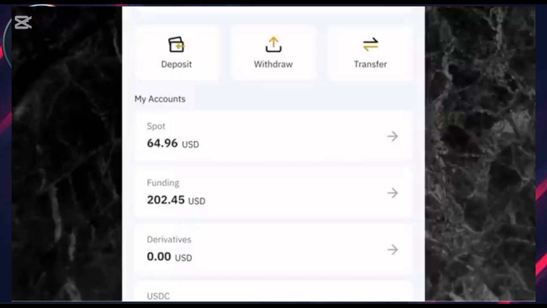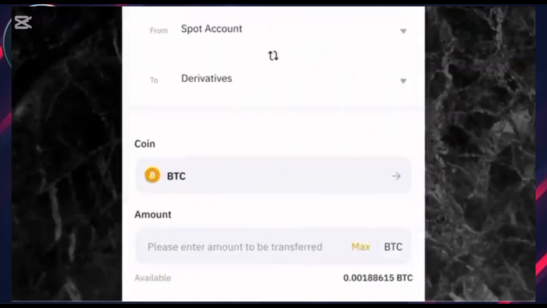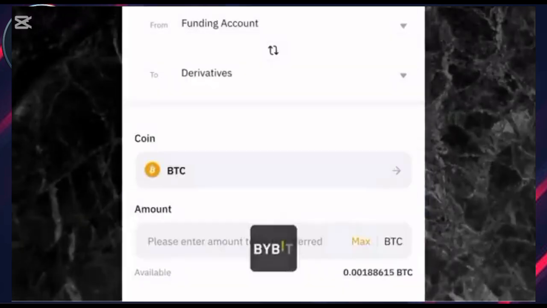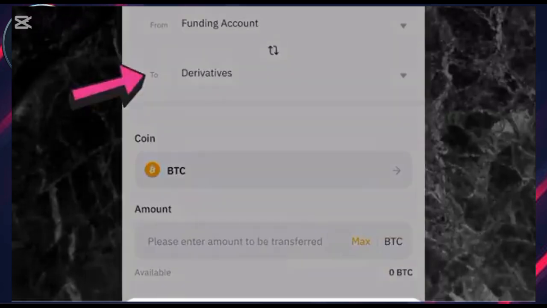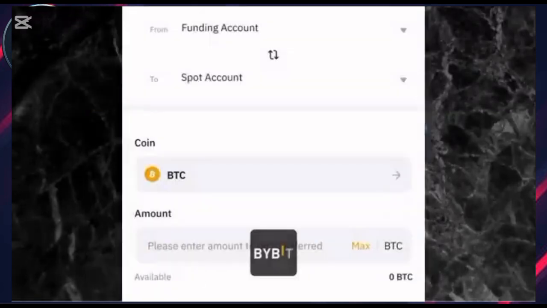Now after you've deposited money into your funding wallet, the next thing is to transfer it from your funding wallet to your spot wallet, because you are doing spot trading. To do that, all you have to do is come here to where you have transfer, where the arrow is pointing to, and once you tap on transfer, the next thing is to pick where you are transferring from to where you want to transfer to. Since you are transferring from funding wallet, you tap on from funding, so you pick funding right here, and then you see where you have derivatives, so you change it to spot. You tap on this arrow right here and tap on spot account. So you can see we are transferring from our funding account to our spot account.